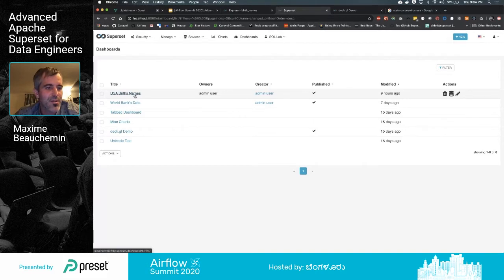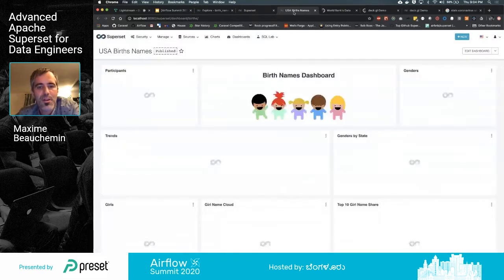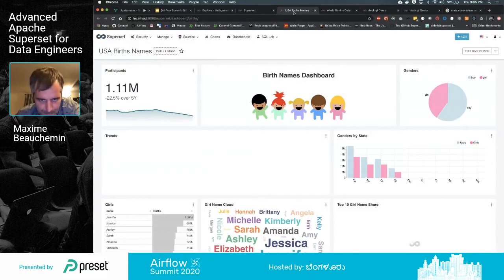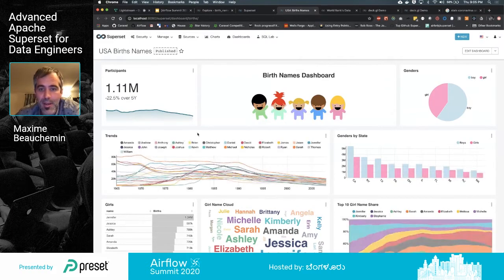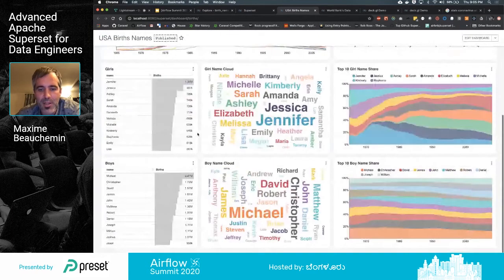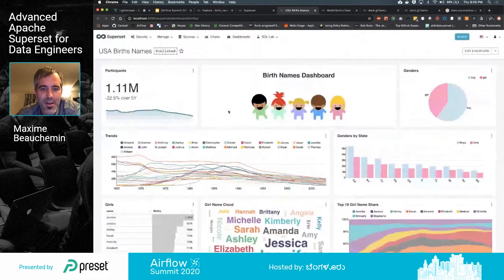The first one is the dashboard. So here I'll pop up a handful of dashboards to give you an idea of the kind of dashboards that you can build in Superset. And here you see a very simple dashboard that has data of baby birth names in the US.